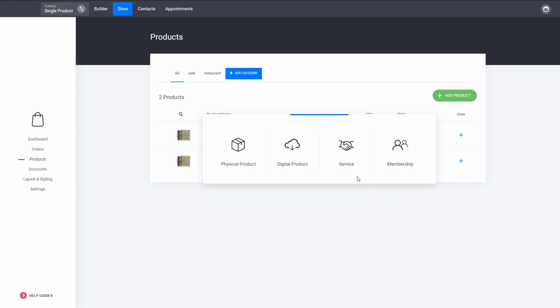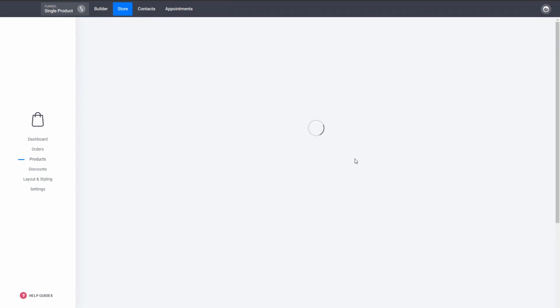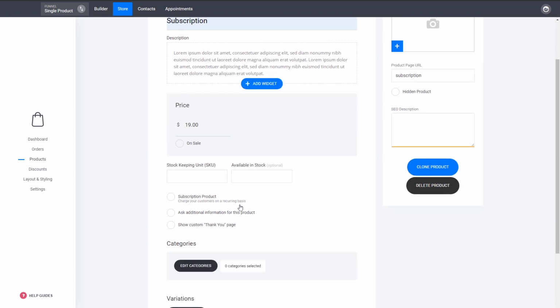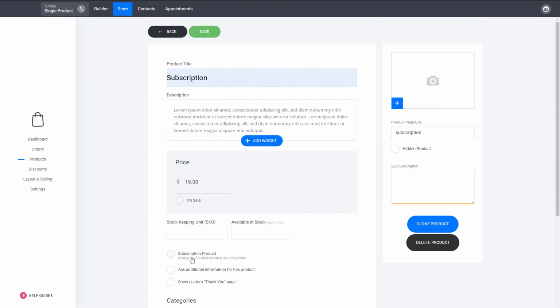Now, for the sake of the example, we'll just create it as a service just to show you how simple it is. So here we can add the name of the product, let's say subscription, and you can add whatever you want to charge. Now, of course, for this example, we will make it to be charged once a month, but of course you can fully customize it however you want. So of course, as any other product, you can add your information, and here is the option to make this $19 a recurring payment.